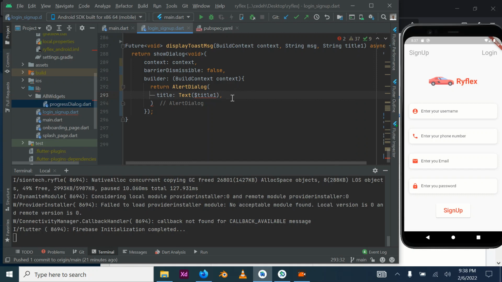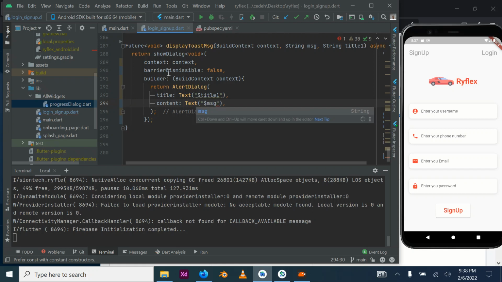Title 1, title 1. Okay, I'll come back to that later. Showing error. Oh, okay. It has to be a string. So you put it in a quotation mark and you take that away. So the body, which is called content, we want to show a text. You can extend it by adding an icon, widget, and every other thing you want to display. And I do this as msg, so message. So this message will be gotten from what is being passed here.